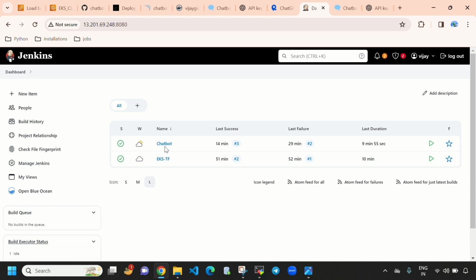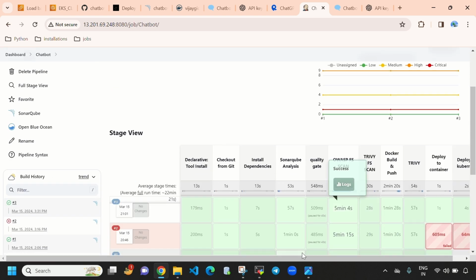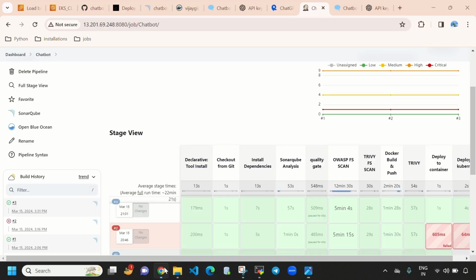And you can see this is pipeline 1, and these are all the steps involved in pipeline 1. When I come here, you can see these are all the steps from stage 1 to stage 9, guys. All the stages are involved in this pipeline. And yes, guys, I forgot to show you.